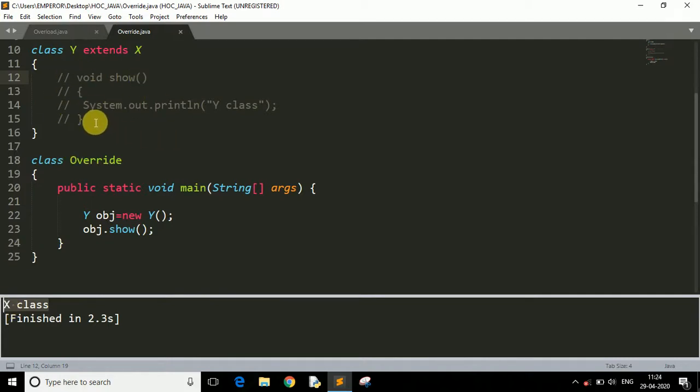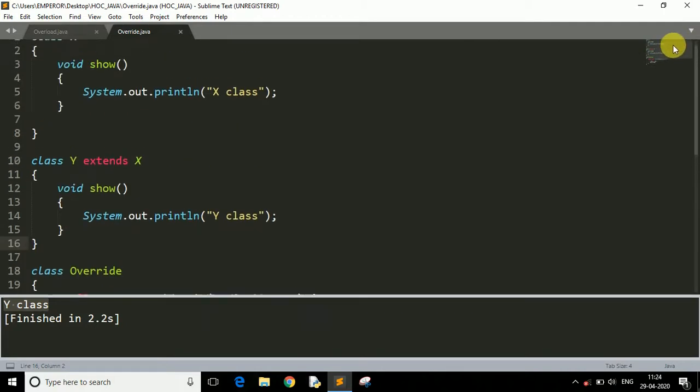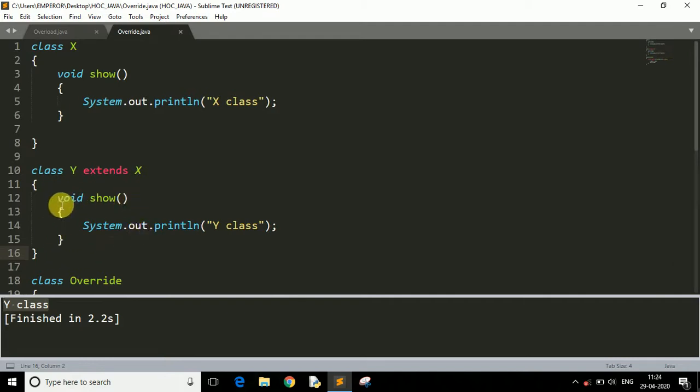But if I write the same method in the Y class and then run the program, it will print Y class. It means it will call this show method of the Y class first, and then it prints Y class. So from this we can say this show method overrides the method of its parent class, and this parent class is X here, so it overrides this show method of X by the method of Y. Okay, so this is the concept of method overriding.